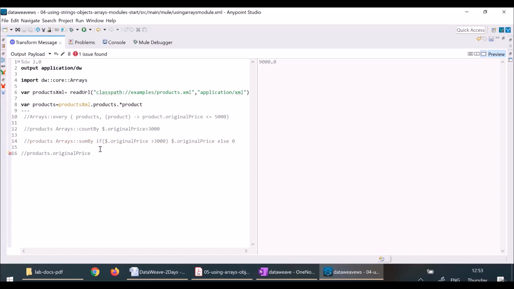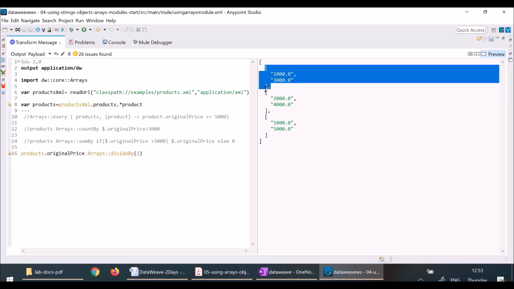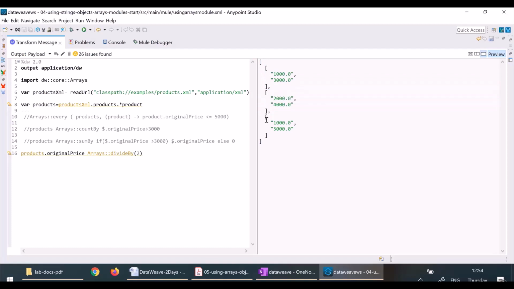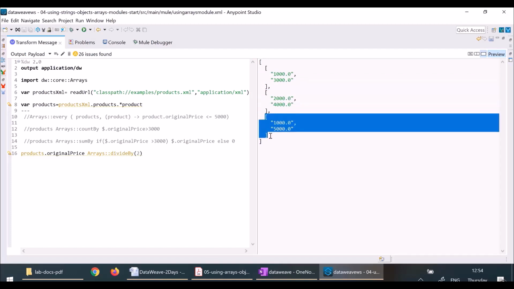So again, I'll give products dot original price as an input, and arrays colon I'll write divide by, and I'll pass 2. Let us see. Erased, spelling mistake. Let us see, the actual array is divided into equal sized arrays of size 2, 2, 2, right? So that is divide by. Now we have array of all the arrays.